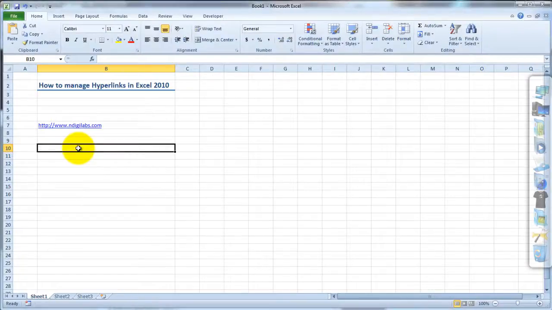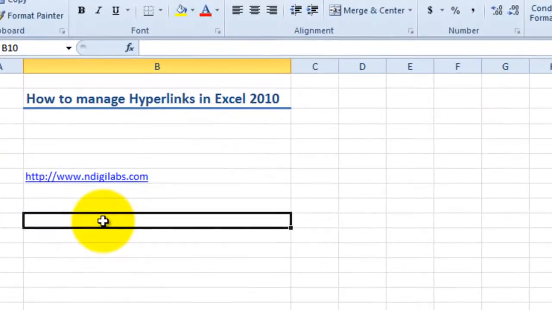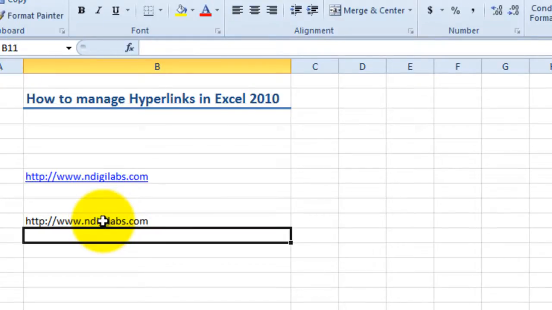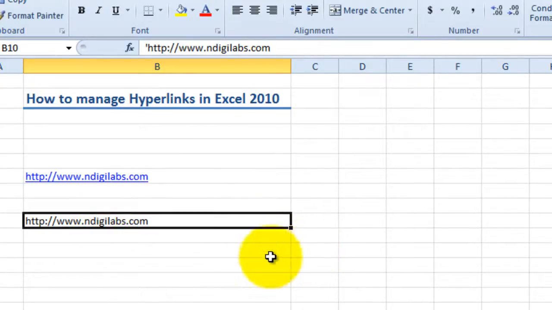Now let's say you wanted to add an address and not create a hyperlink. Well, the tip to do that is that you start with a single quote and then type the address. And you'll notice that Excel did not create a hyperlink for this cell.